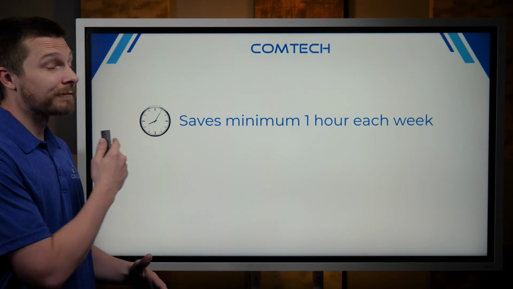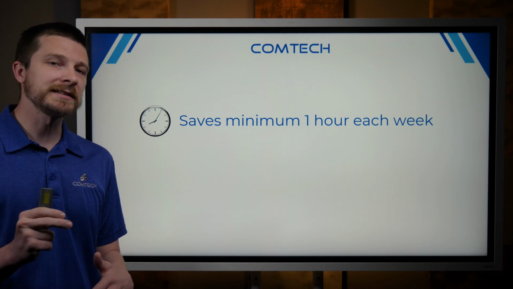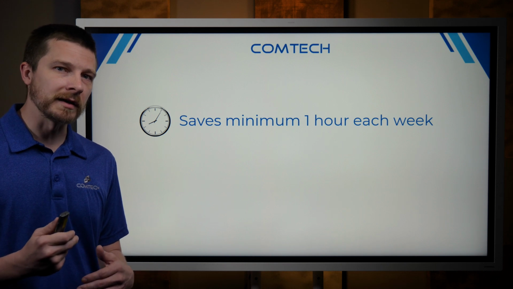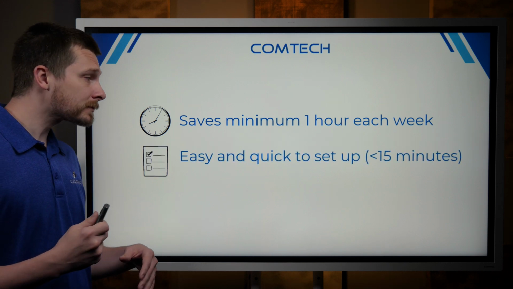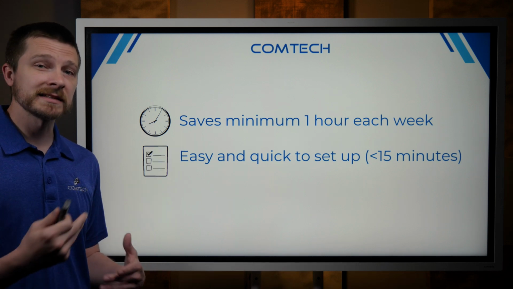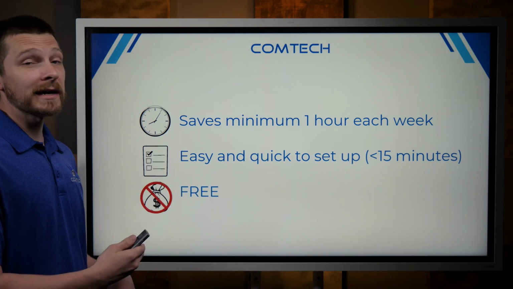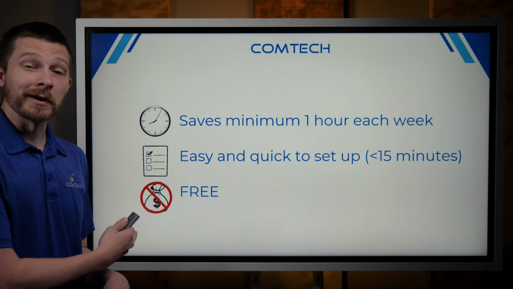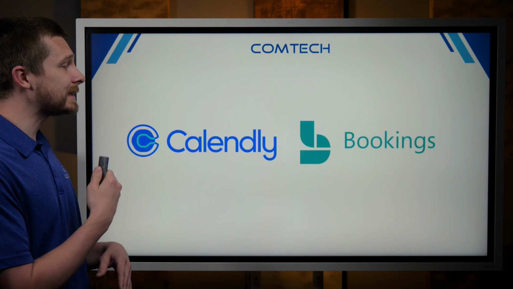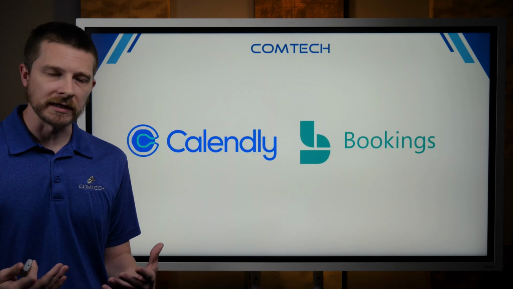The first thing is, for me, at minimum, this tip saves me somewhere around an hour a week of back and forth emailing with people trying to get schedules aligned. It's easy and quick to set up, less than 15 minutes, as you'll see here. And then finally, this is probably the most important part, it's free, which I think everybody likes. So let's get into what the tip actually is.